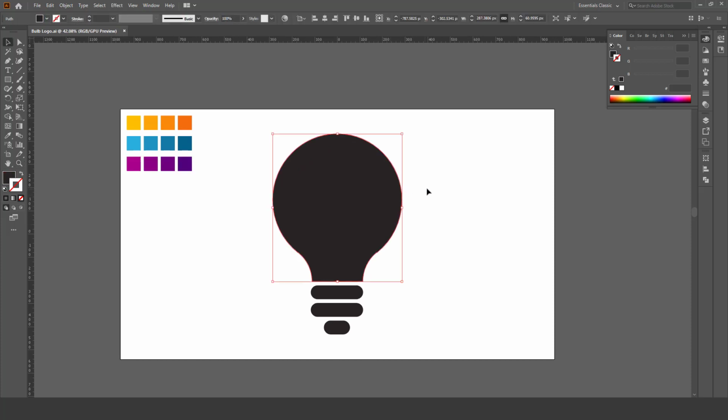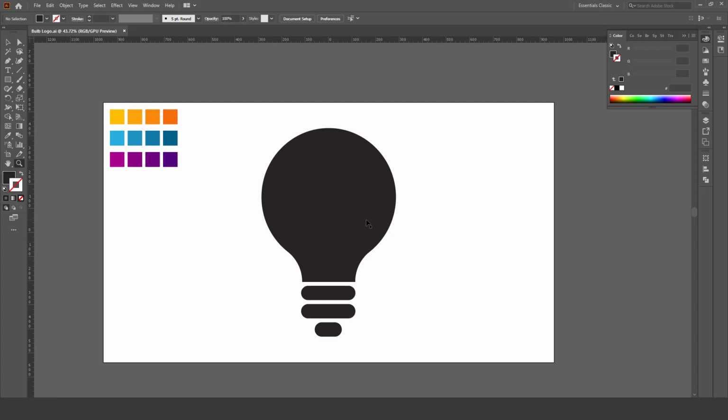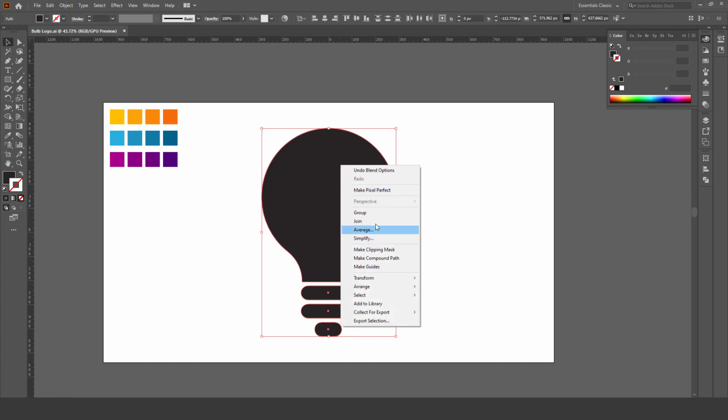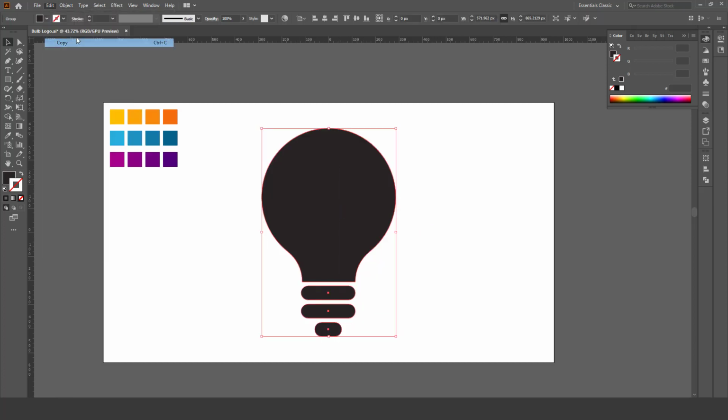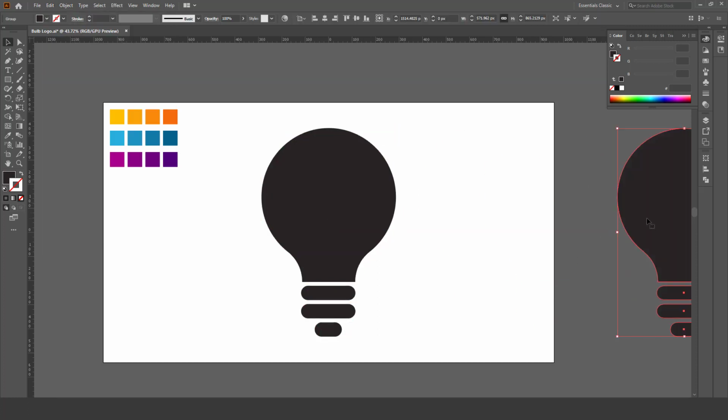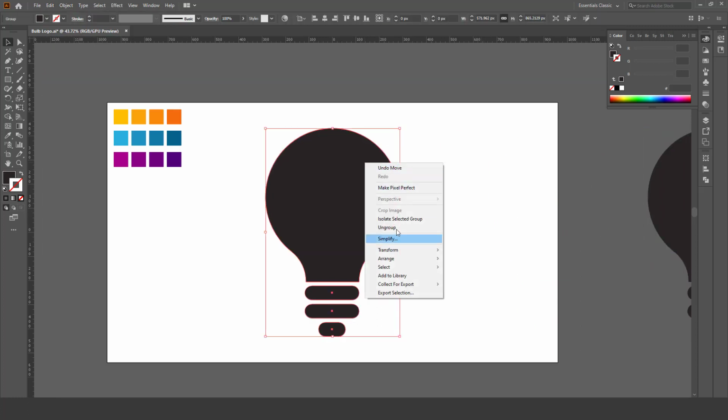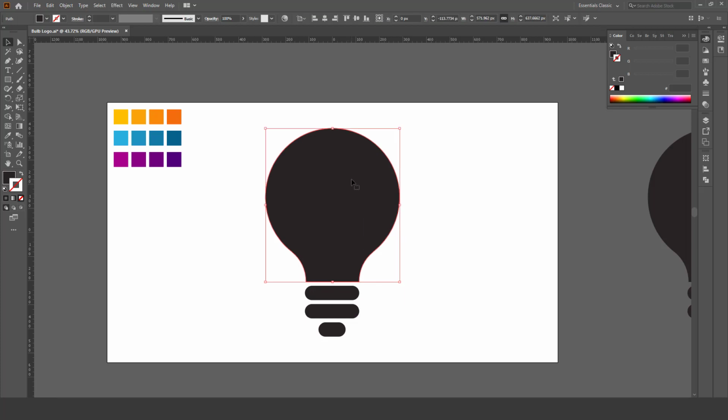Now select the bulb, select all, group. Let's create a copy and keep it aside. And now we're going to make random lines to make the design abstract with the help of the pen tool. Just draw random lines to create some intersections.